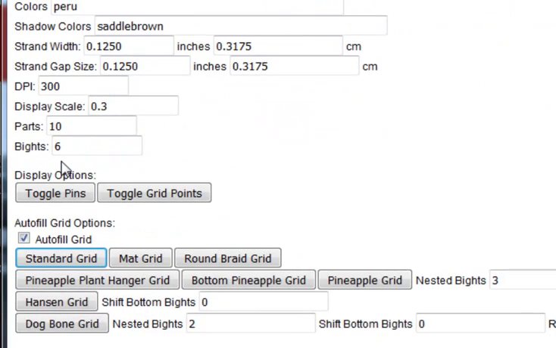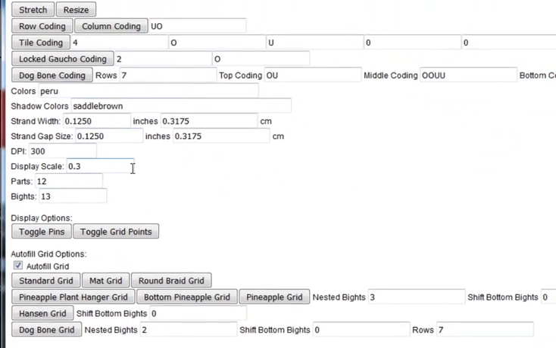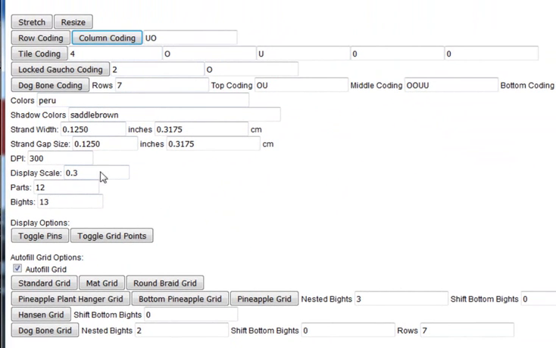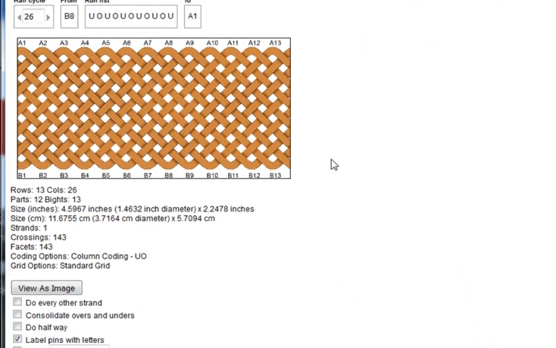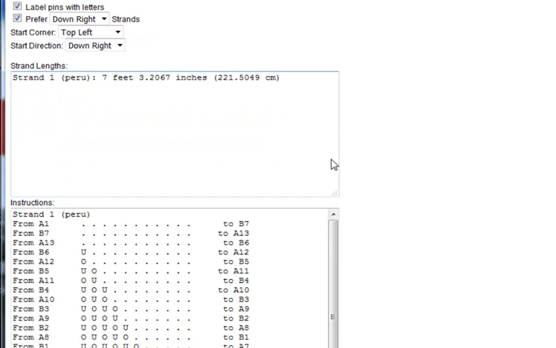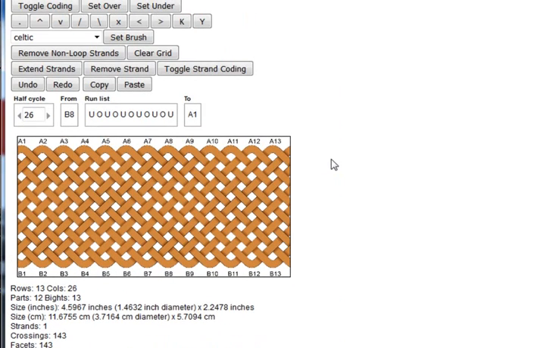What was the next one? That was 12 part 13 byte Turk's head. So I'll enter those in, click column coding and standard grid. There we go. Yes, that should be valid. Let's just check down here. Yes, 1 strand. There we go.